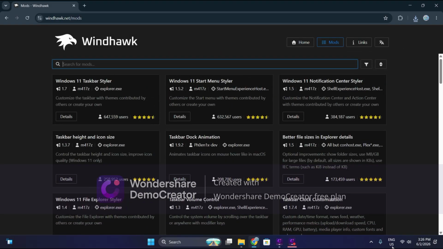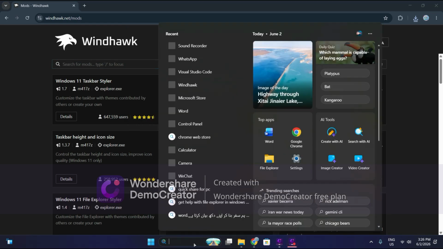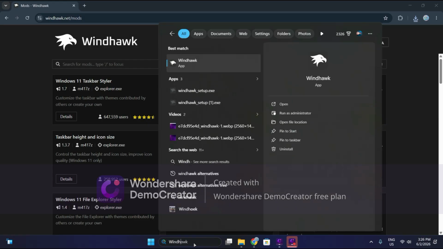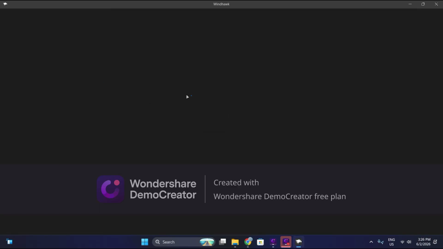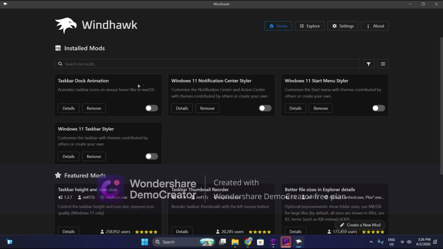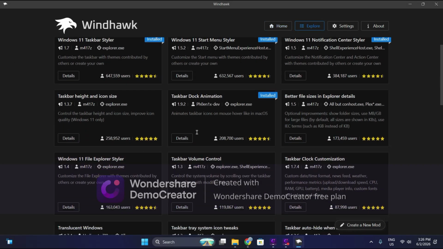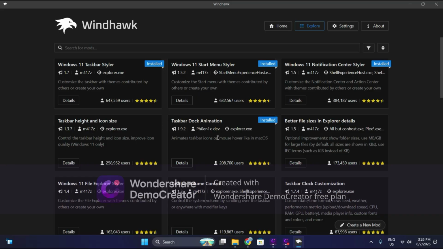So let's just open Windhawk. You just need to go to the search bar and search for Windhawk. So this is the Windhawk interface, and go to explore and you will find the themes. So I've installed these four ones and I suggest you install these ones because these are very simple and can make your Windows computer more futuristic.